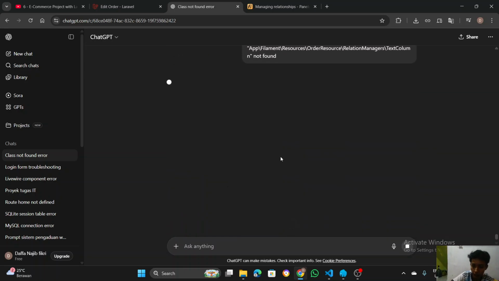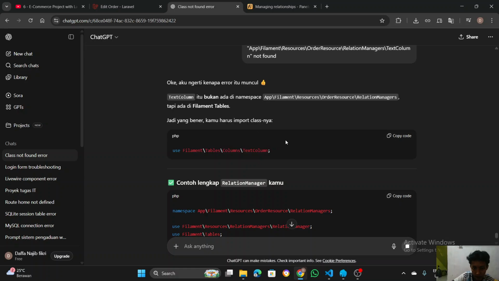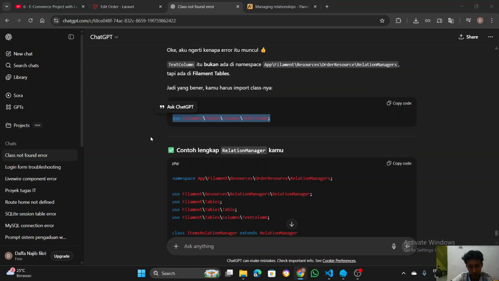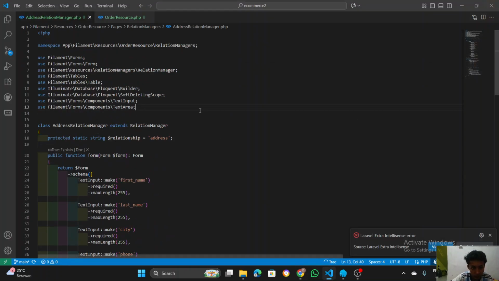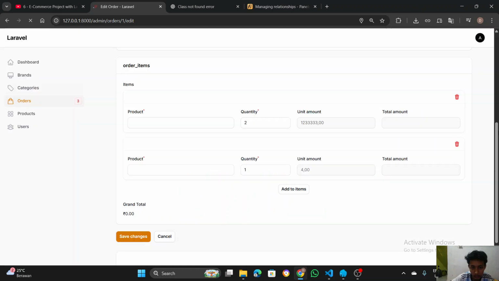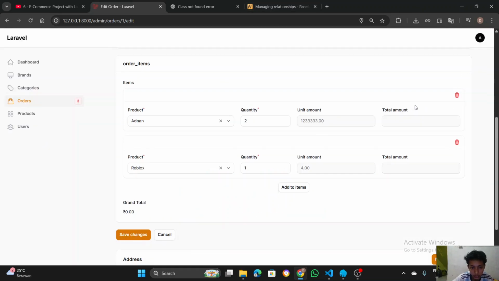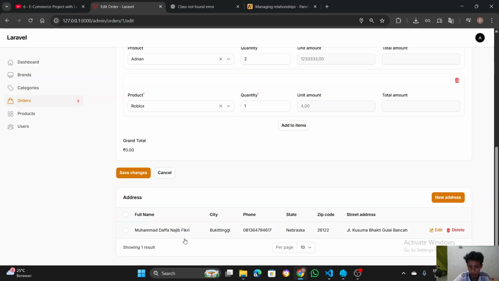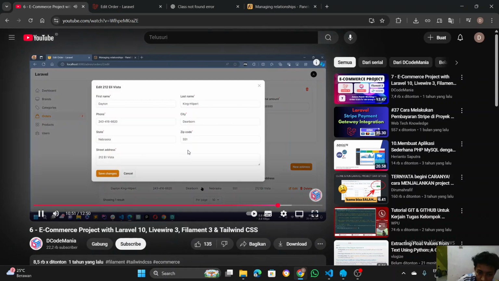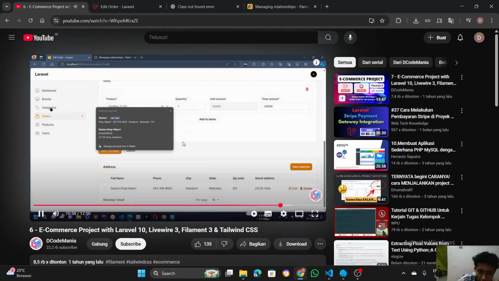Hal yang biasa sih, karena kita lupa use nya. Oh belum. Sorry. Nah sudah ada nomor, phone, city, state, zip code, and street address. If you click on this, then you will see this edit modal. Okay, so you can edit the address if you like.